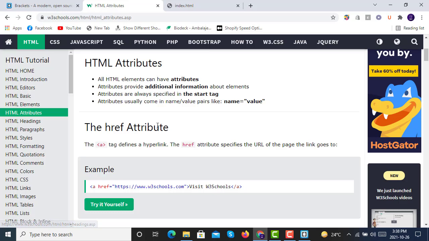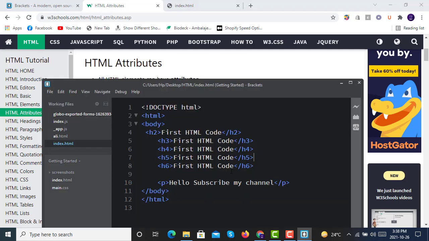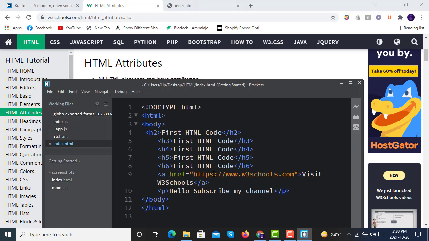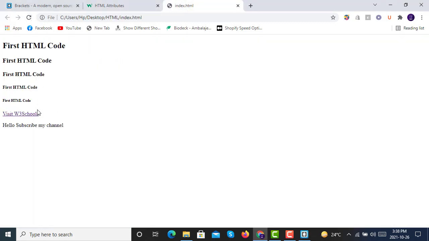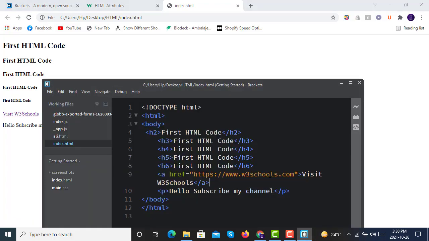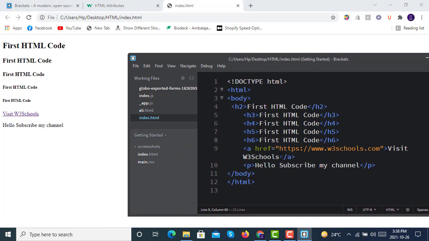So here we will try this one. We'll copy this and paste it here. Once we save this, you can see that here we have a link that we are using. We can only see the content "Visit W3Schools" here.